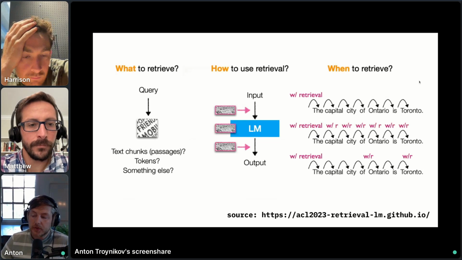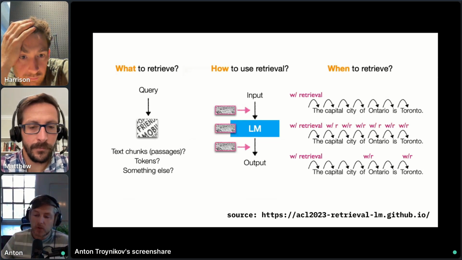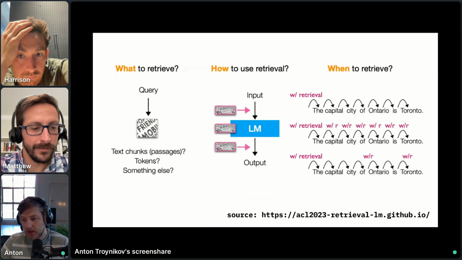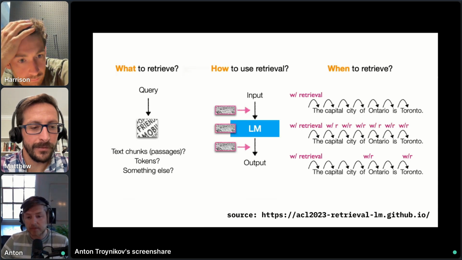So there's a few different questions as well, right? We're talking about what to retrieve, and the default is to retrieve these text chunks. We take a document, we chunk it up using various data loaders, and then we retrieve those text chunks and stick them in the context window of the model. But we could be retrieving at the token level. We could be retrieving something else entirely, and in fact, we could vary what we're retrieving depending on the task.